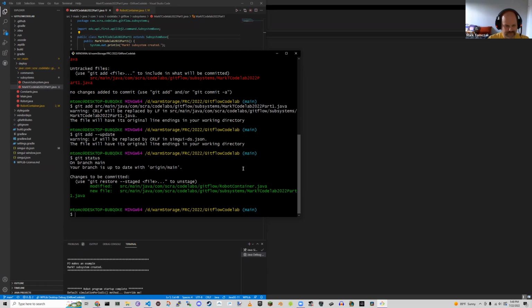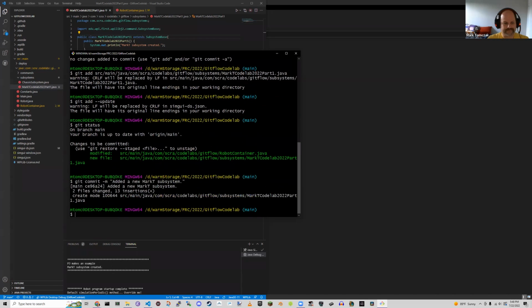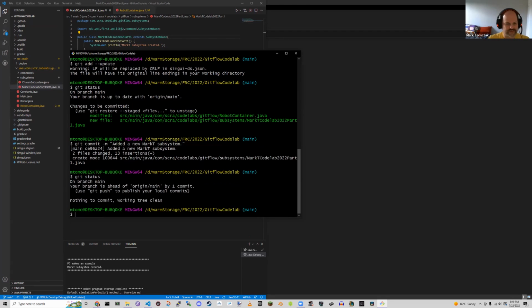Now, to actually commit them, I'm going to say git commit -m. The -m is the commit message, which we'll get to in a bit. Run that. And it reports that it succeeded because it made 2 changes to files with 13 lines of code change. Our status now shows there's nothing to commit because we made the update.